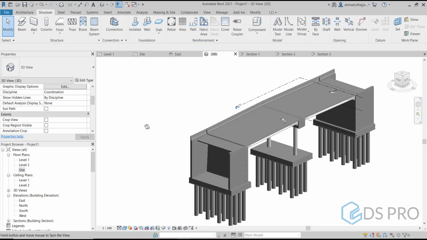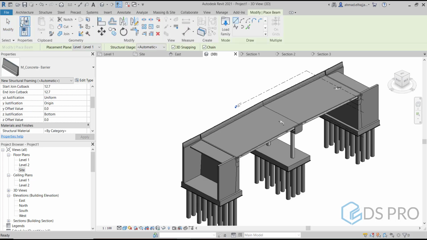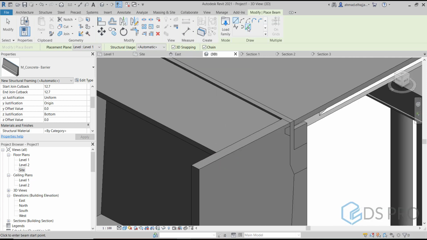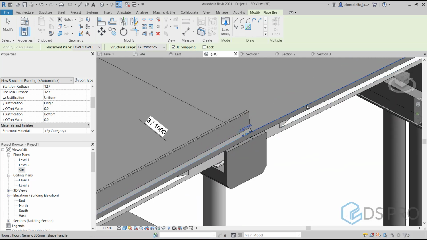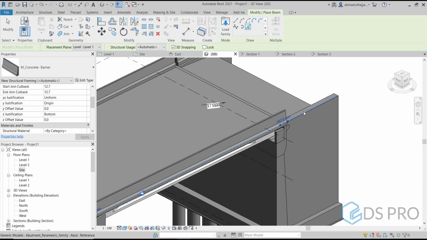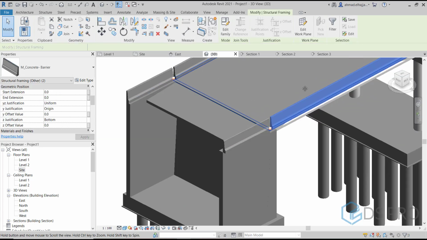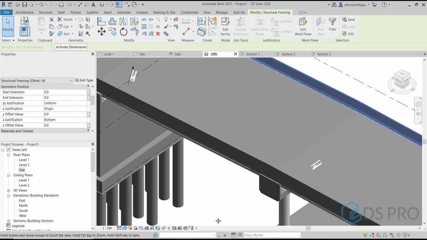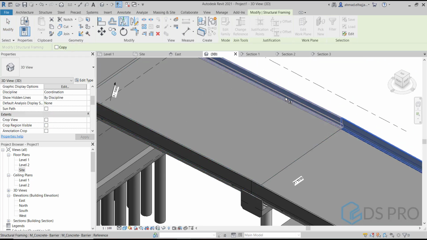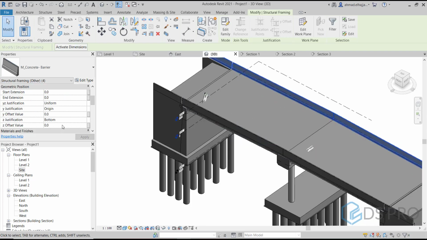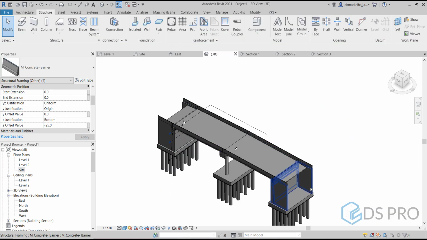And now we need to make the same exercise from the other side. We can press on the beam and using 3D snapping also and pick lines starting from the abutment to the last abutment. Then we select these barriers and we press on mirror to this face. Then we adjust the same offset to be minus 25 millimeters.